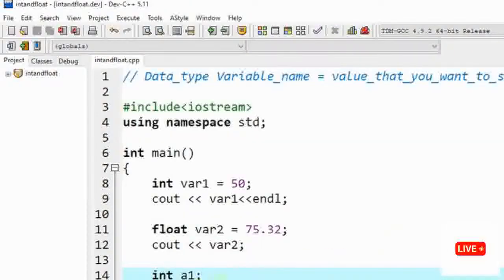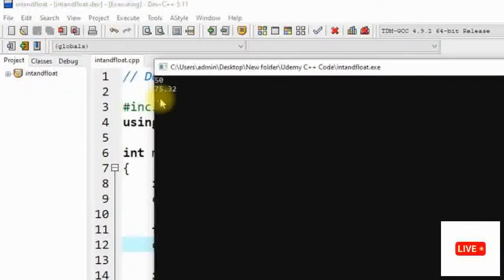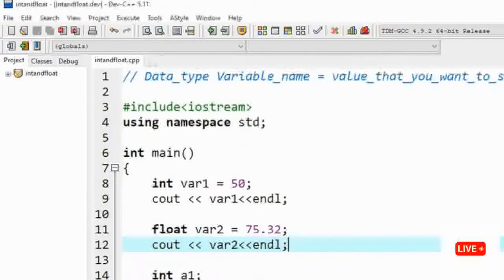To display the value for a1, in the next line I can have a cout statement and write here a1 is equal to the value of a1. So whatever value I store into a1 will be visible over here. Let me save this code and run it one more time. As you can see, if I enter 56, I'm getting a1 is equals to 56.